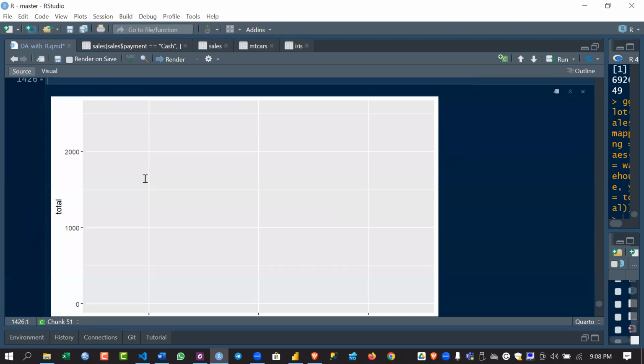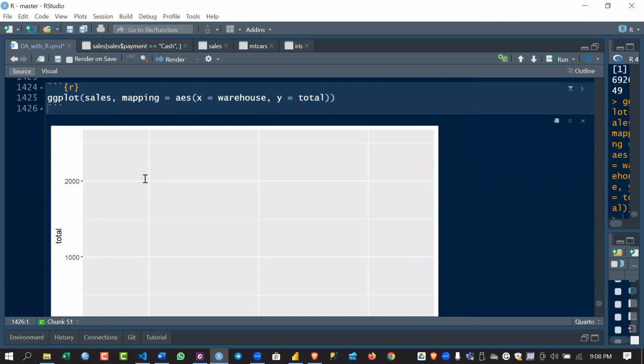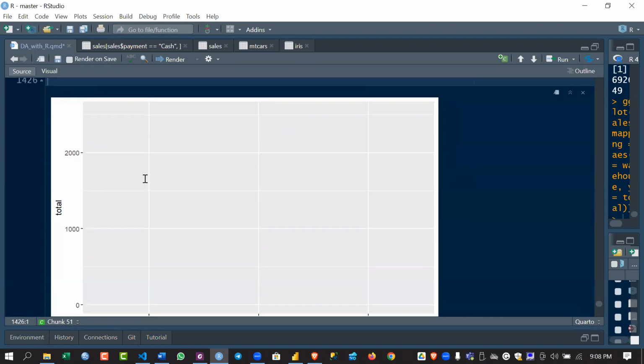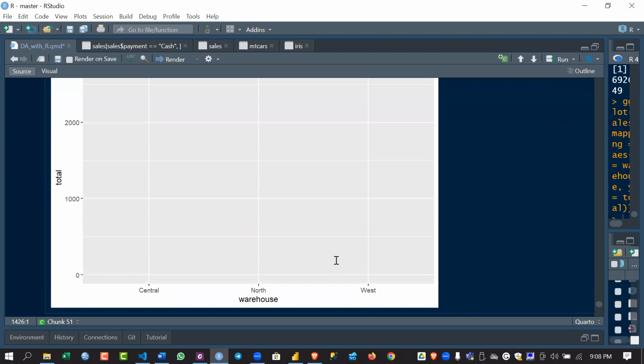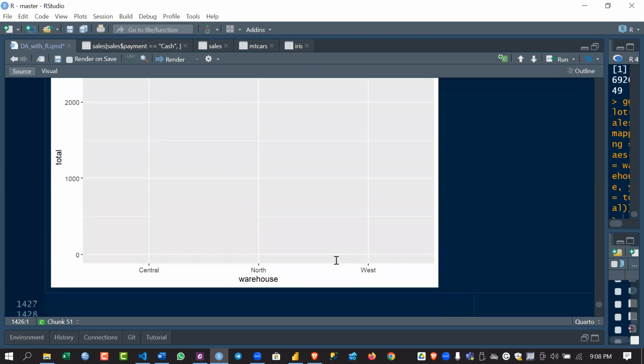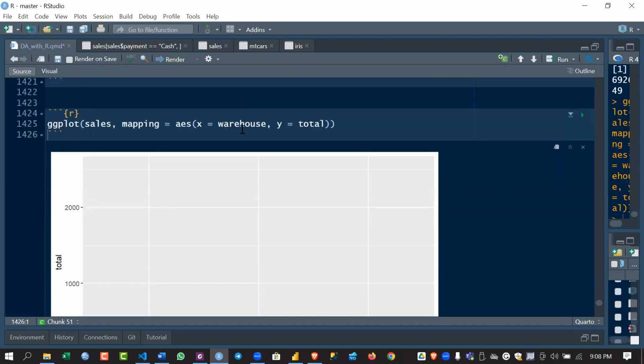So it gave you a graph sheet. This is what you want, but what you actually want, the bar plot or column plot, we haven't done yet. Currently I only have an empty graph sheet where we have the total and the warehouse on the x-axis. You can see how you can relate this to the code we just wrote: the mapping x equals warehouse and y equals total.